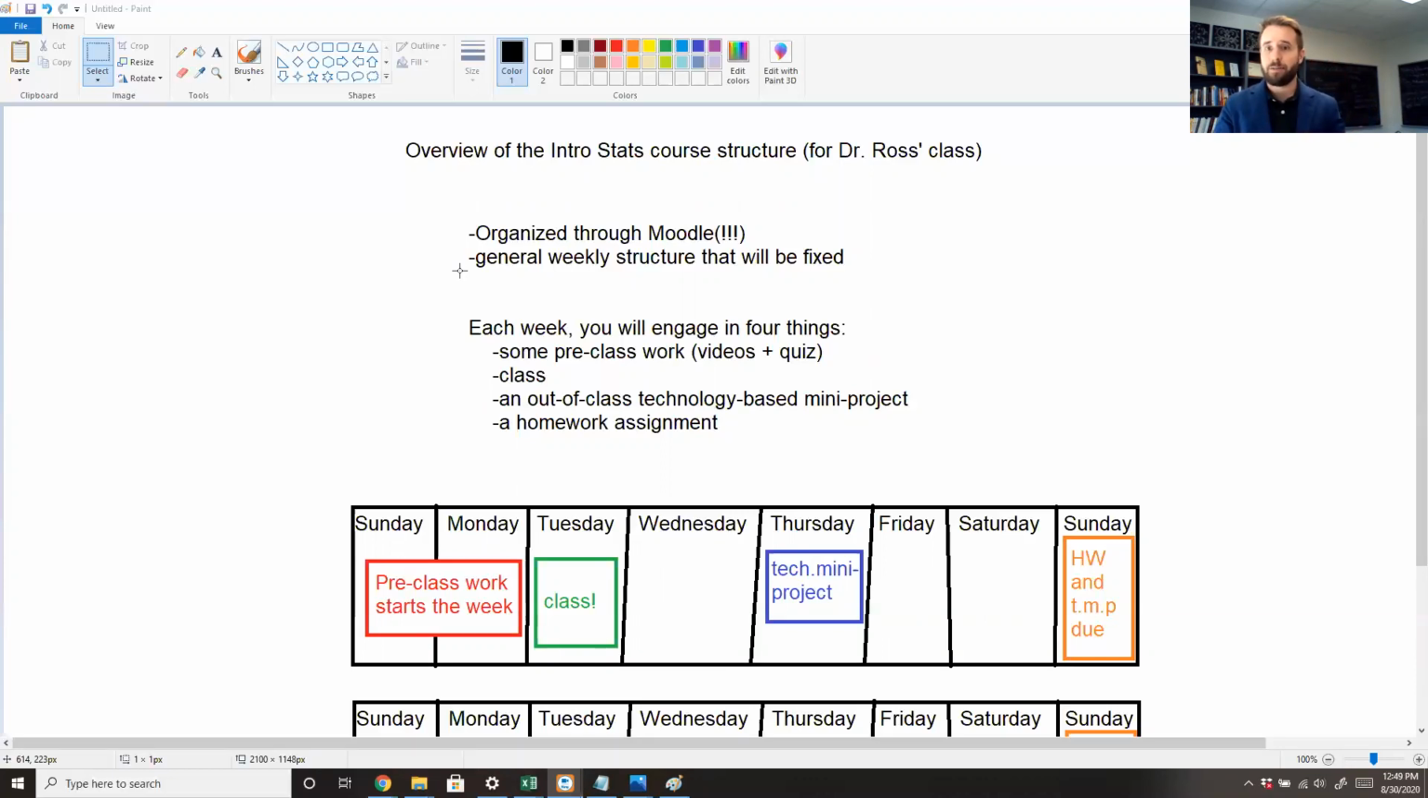Then there is class itself, in which we will engage in some higher level thinking or some more challenging activities, and we'll engage with that as a class in the classroom. There will be a technology-based, I called it a mini project. I think that makes it sound larger than it is, honestly. More of a technology assignment.